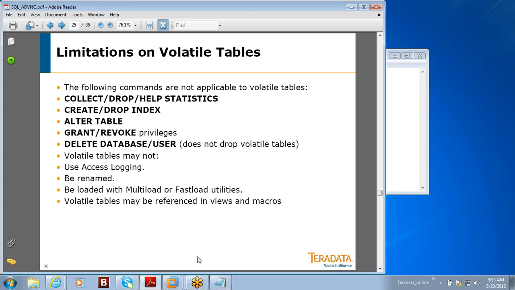So these are some limitations of volatile tables. The following commands are not applicable to volatile tables. Collect statistics. What is a collect statistics statement? Have you seen that? Yeah, I got the statement in yesterday's tasks. It will speed up the query when we are running it.